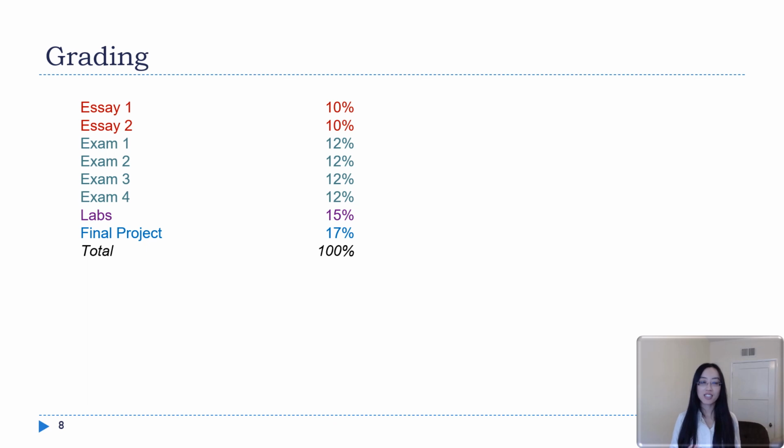This slide is about grading information. 20% of the grade comes from 2 different essays. 48% of the grade comes from our 4 exams throughout the first 4 weeks of the semester, and each exam takes 12% of the grade. Next, 15% of the grade comes from 14 labs throughout the semester, and 17% of the grade comes from the final project, totaling 100%.